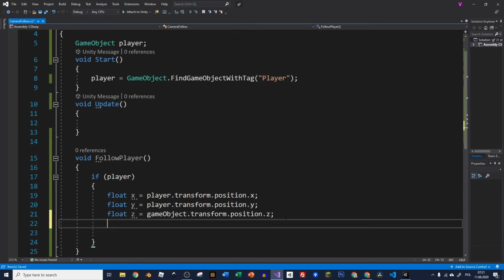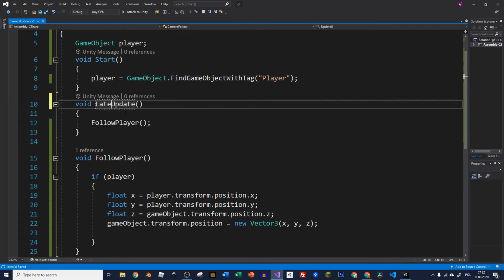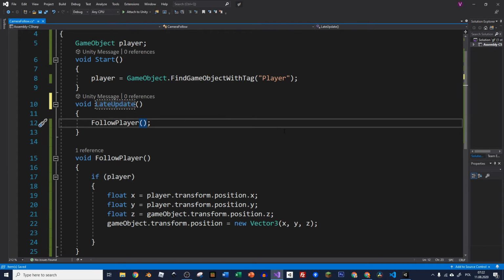In the end, we want to move our camera. So gameObject.transform.position, and we need to assign a new vector to it, and the vector will consist of all the values that we just assigned, which is x, y and z, like so. So our method is done. We can call it in the Update, so let's move it to the Update, but this is not a very good idea, because we are going to move our player in the Update, and we never know which Update will be called first, in this script or in the other script. In that case, we need to be sure that the player has moved before we move the camera. So it's best to change this Update to LateUpdate, to be sure that the camera is always moving after the player has moved.